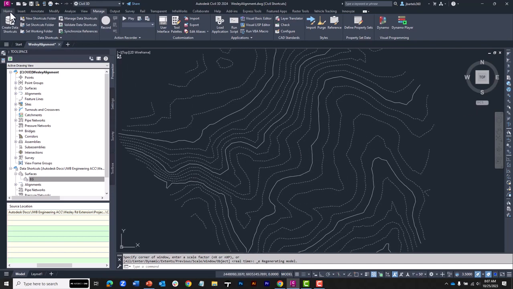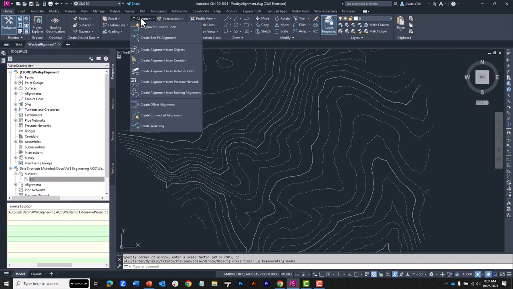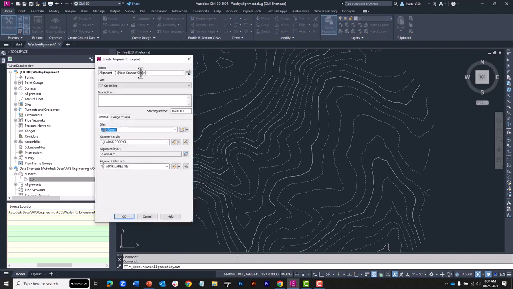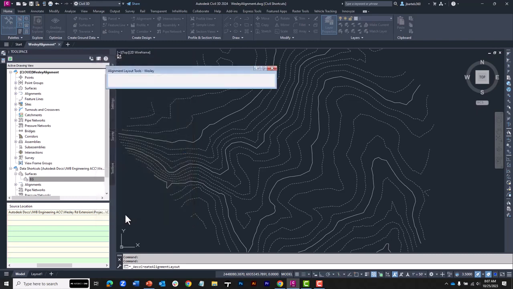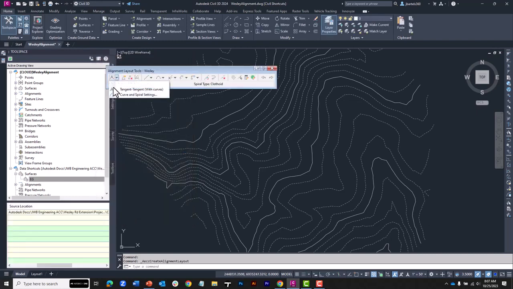Let's create an alignment. I'm going to go to the Home tab, open the Alignment menu, and choose Alignment Creation Tools. And I'm going to call this alignment Wesley. I'll click OK. And I'm just going to create a simple alignment for this example, tangent, tangent with curves. We'll just pick a couple points, and I'll press Enter. Then I can close this.